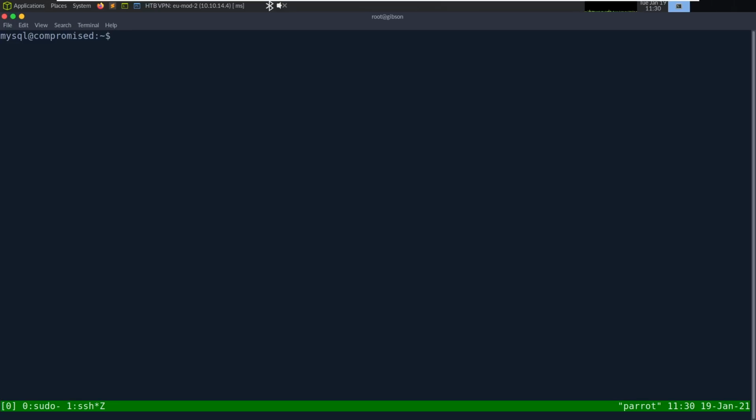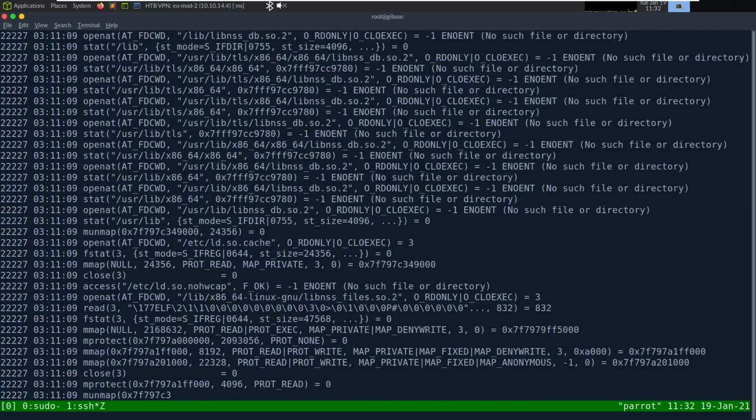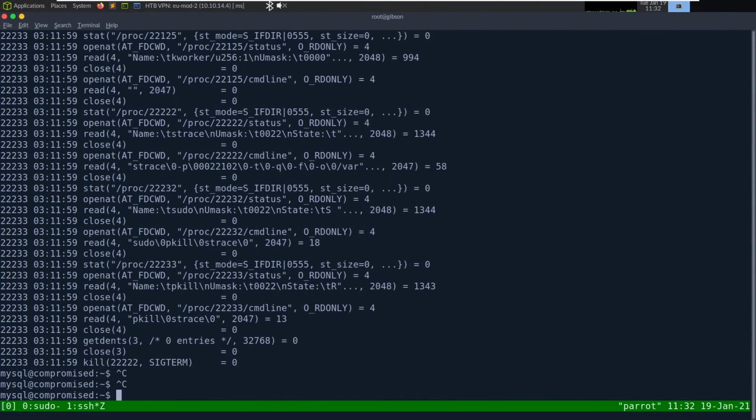So from here, we could go and find that PAM backdoor just like we did before, but there's some other things we can do on this box. The first being going up to a different user. If we just do an ls in this directory, we see this strace-log.dat file, which is unique. Normally doesn't exist, and it's the output of strace.